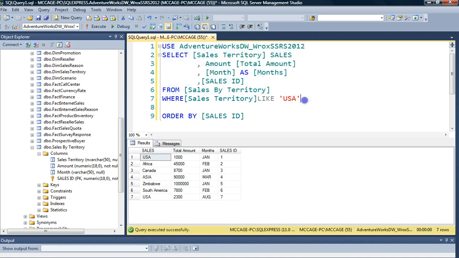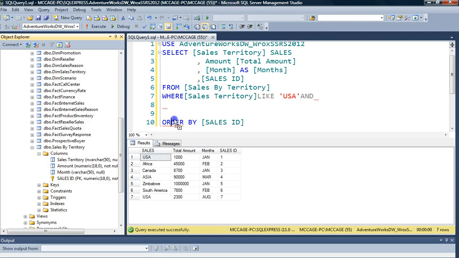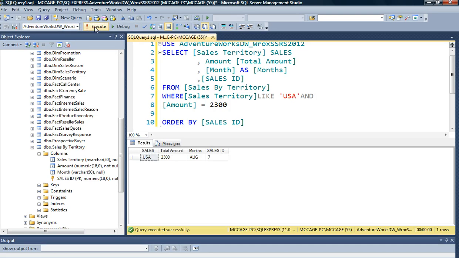So we'll say like USA, and then we'll put and. We'll choose one of the other columns here, but let's go with total amount. Let's drag over amount. And let's say that's equal to, let's go with 2300. And we'll execute that query. And there we have our like USA, our sales territory, and the amount of 2300.